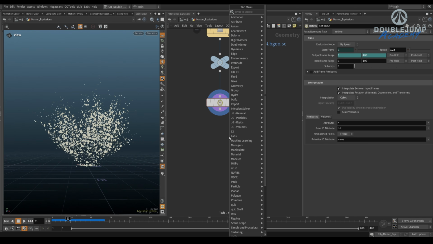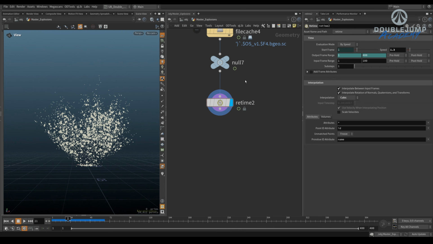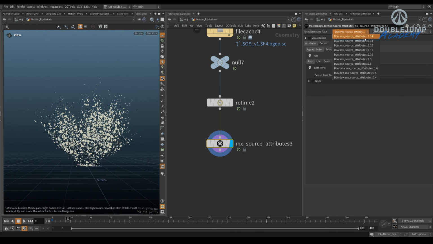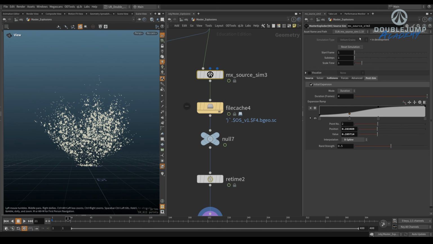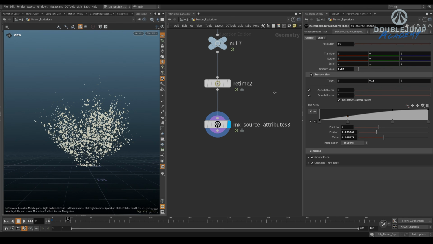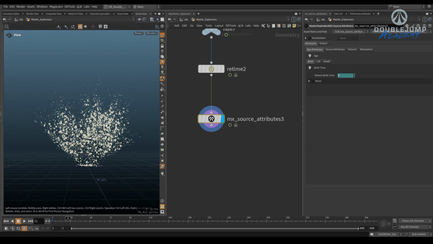So MX source attributes. So this is version 1.14, this is version 1.10, and this one is version 1.11, just so you know. Okay, so we have that.